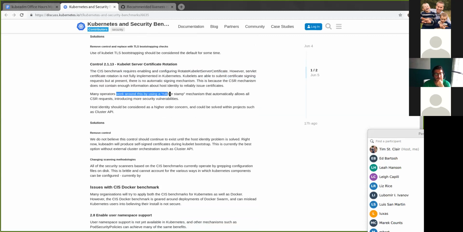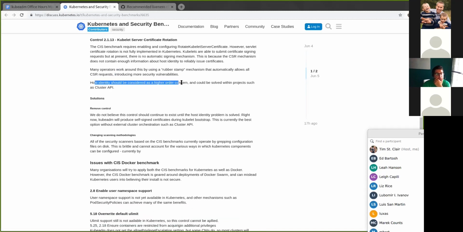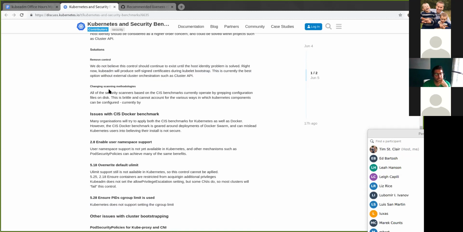Many operators work around this by using a rubber stamp mechanism that automatically allows all CSR requests, introducing more security vulnerabilities. Host identity should be considered a higher concern and could be solved within projects such as Cluster API solutions. We do not believe that the control should continue to exist until the host identity problem is solved. Right now, kubeadm will produce self-signed certificates during kubelet bootstrap. This is currently the best option without external cluster orchestration such as Cluster API. And the second option is to change scanning methodologies.